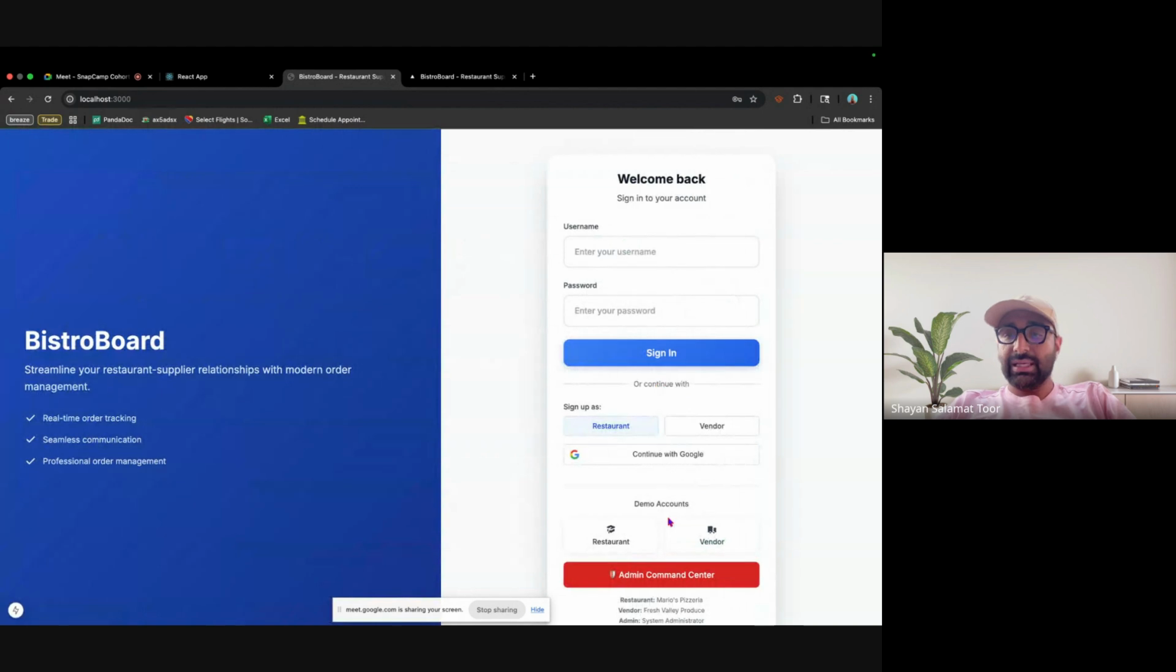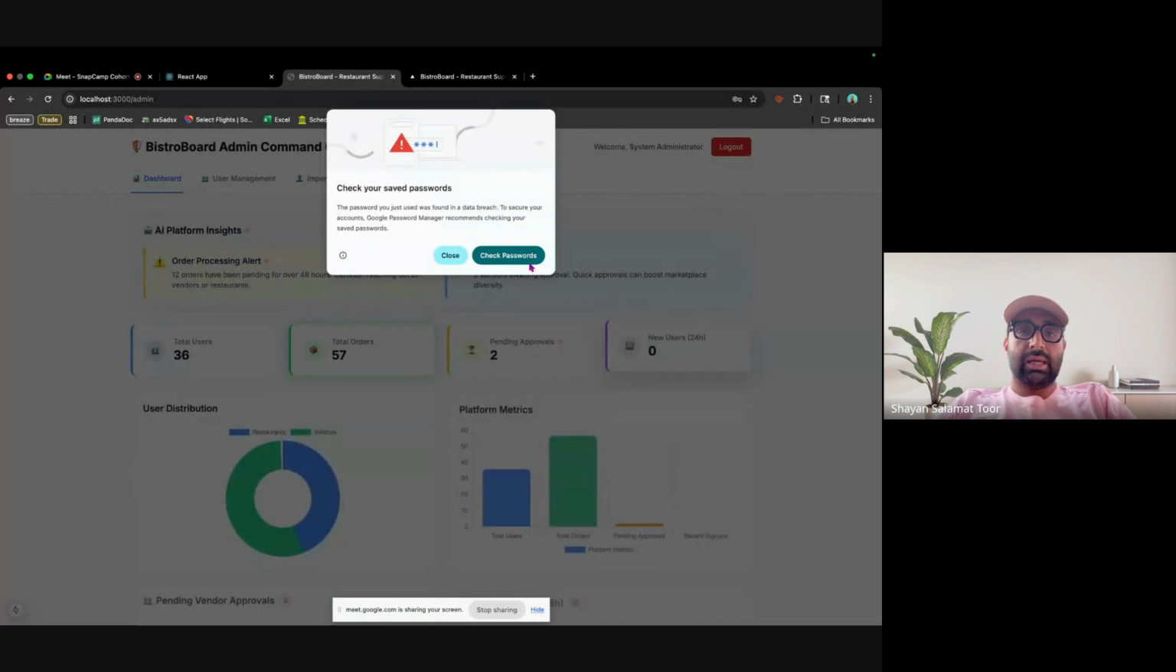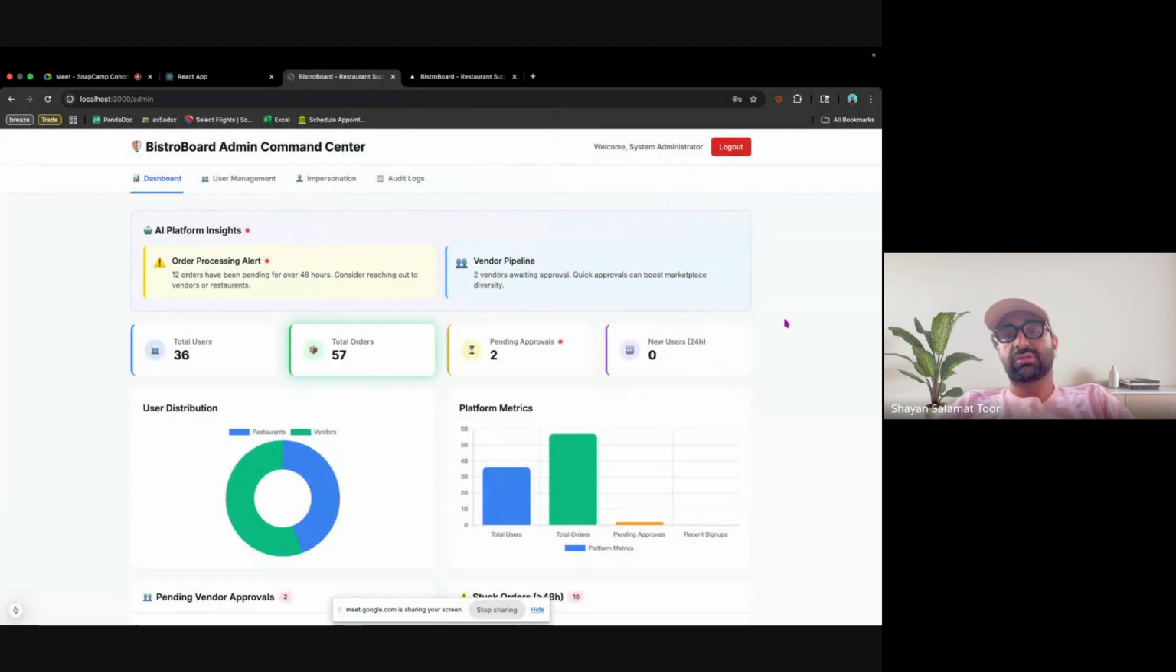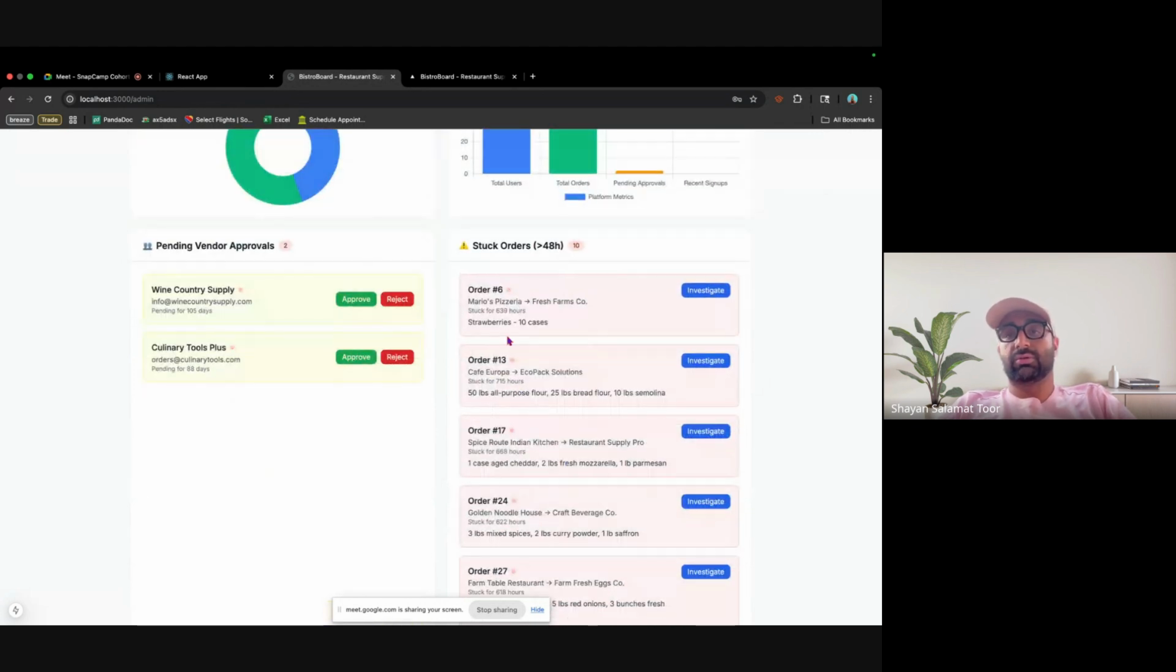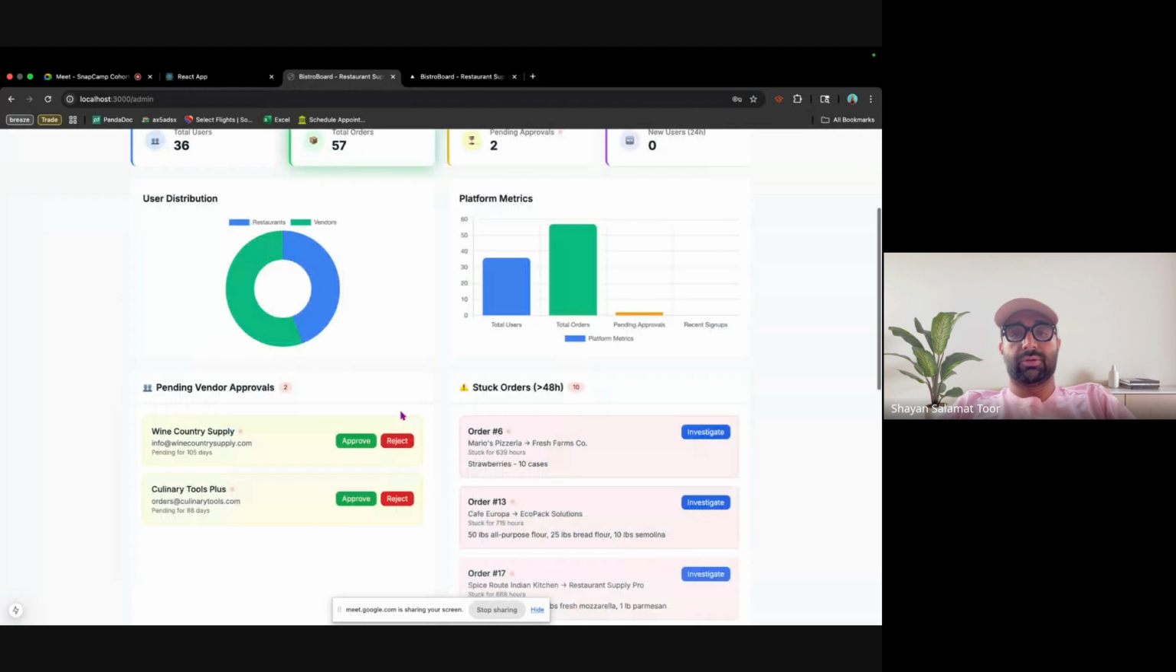And then lastly, the admin command center. As you can tell, I'm concerned about operations, so I wanted to build this as well. Logging in, you can see a bunch of stuff happening: total orders, total users, pending approvals. This is for new users that signed up, and then 0 new users. Order processing alerts, if something's been pending for more than 48 hours, vendor pipeline. And then if there are any stuck orders, you investigate what's going on and fix that. And if there are any pending vendor approvals, I can hit approve, and then it goes in.